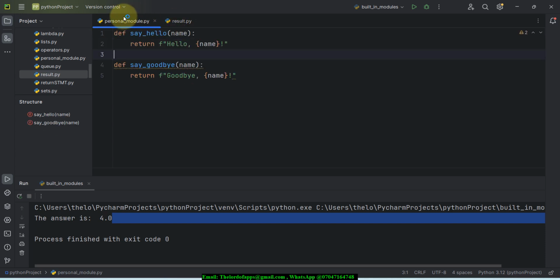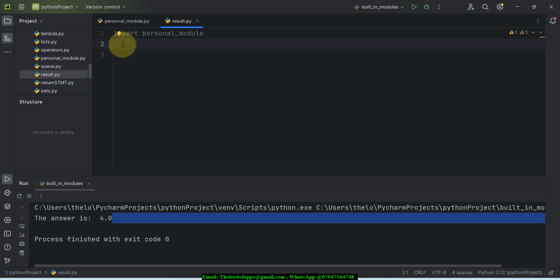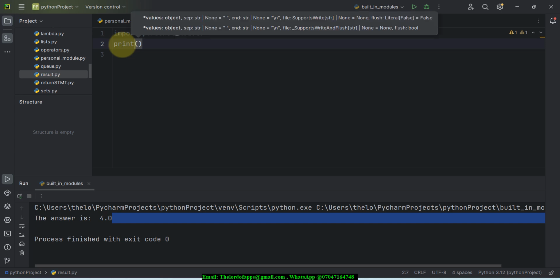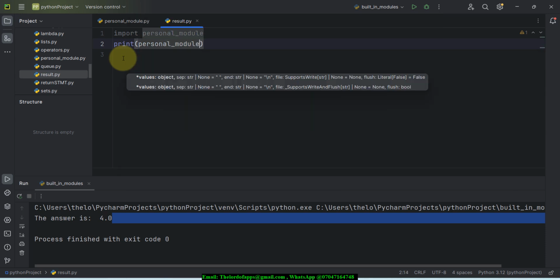And let's say, for instance, we want to say hello to someone right here. We want to make use of this particular function in here. So within our results here, what we want to do is really very simple. Let's use the print command in here. So this is going to be print. And if we get into our print, we want to make use of personal module right here.